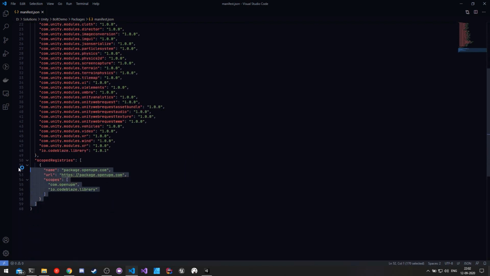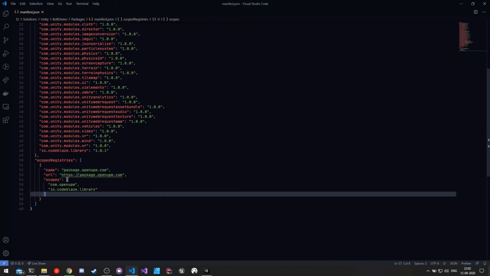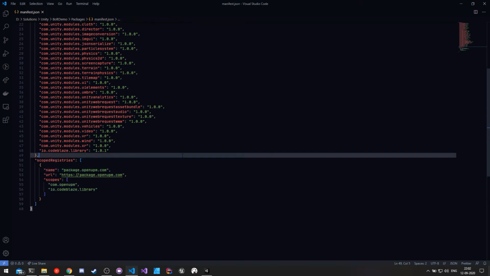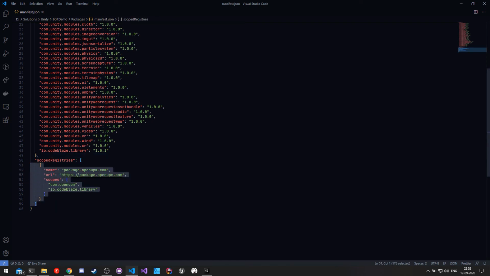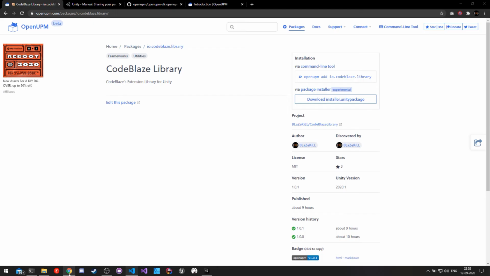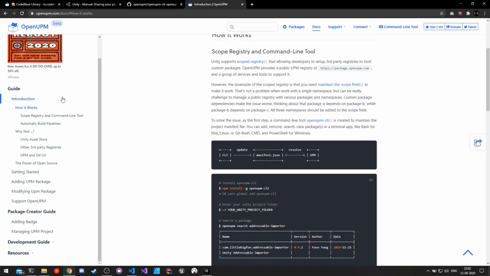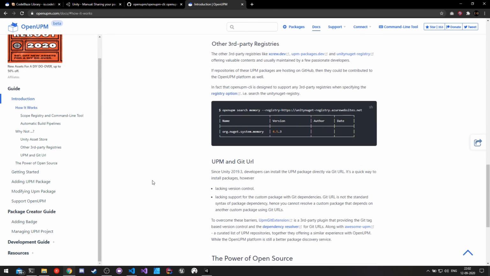As you can see, OpenUPM automatically added the scoped registries array, where it points to the OpenUPM registry, and it says all these scopes belong to this registry. If you don't use the CLI, you'll have to do this kind of stuff manually and figure out what the URLs are. One more thing that's great about the OpenUPM CLI is that it's not just limited to the OpenUPM registry. We can add any other third-party registry to it using the registry flag.